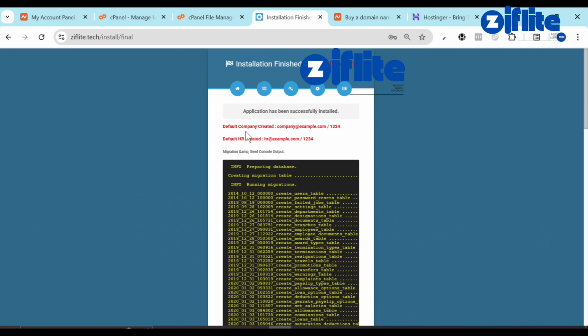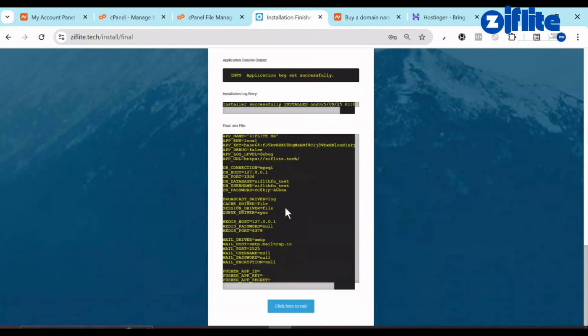So we have our database password. I mean, sorry, our web HR system password is company@example.com. Username is company@example. Password is this. For the HR, we have HR@example.com, and the password is 123. All right. Once you save that, click here to exit.